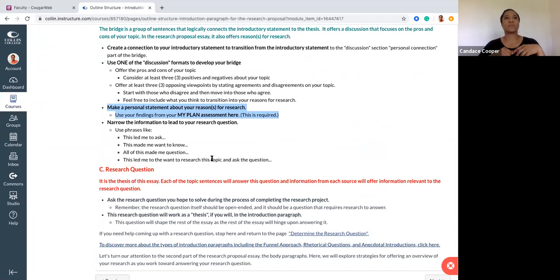The My Plan assessment, it's not the easiest thing to put in this paragraph. It kind of doesn't really fit. You kind of have to force it in. So it's going to take some writing and some thinking to figure out how you want to blend it in. But you only need a sentence about it, and you only need to reference it. And here's a little tip. I'm not extremely particular about how beautifully it blends in. I just want the challenge of it there to see if you can do it, okay? So just try. The next thing is narrow the information to lead to your research question, okay?